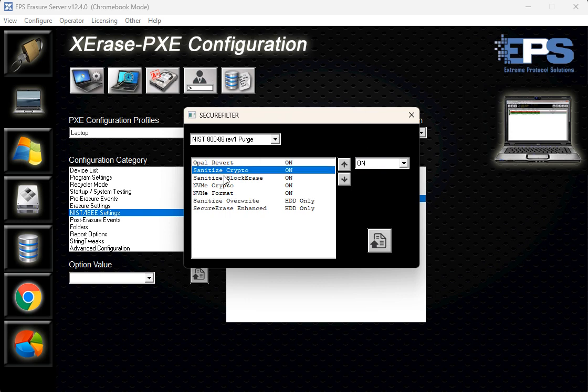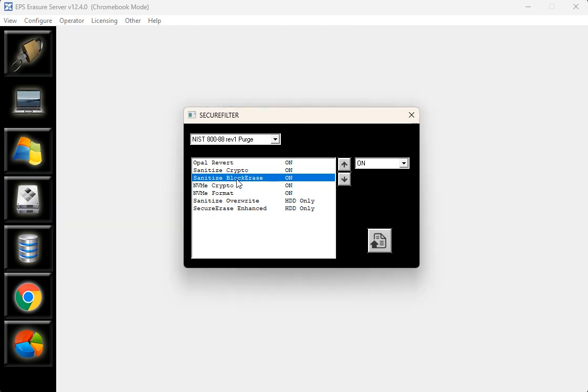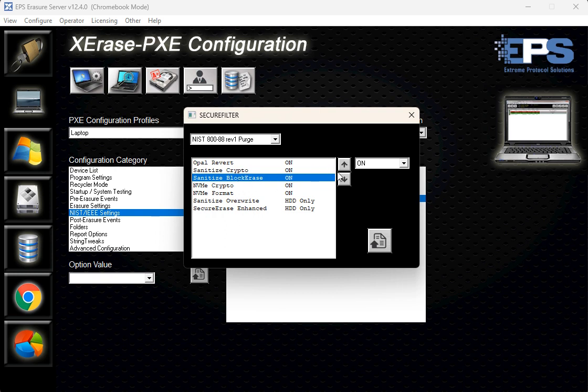Over here you can see that sanitize crypto is turned on. And now let's say block erase is what I would prefer so that I don't have any kind of garbage data left on the media. I can simply select block erase, hit the up arrow, and now I've prioritized it over cryptographic erasure. And I can do the same thing here for NVMe format and prioritize it over NVMe cryptographic erasure. So just to give you an idea of how that works, when I'm done with my changes, I simply hit update.